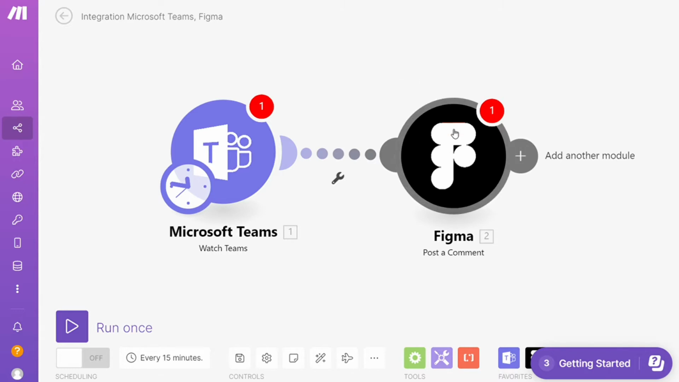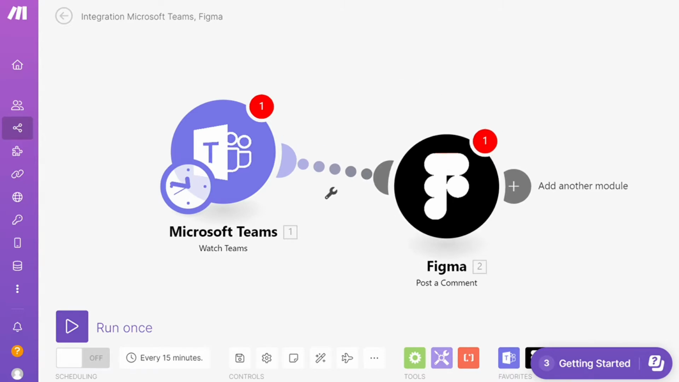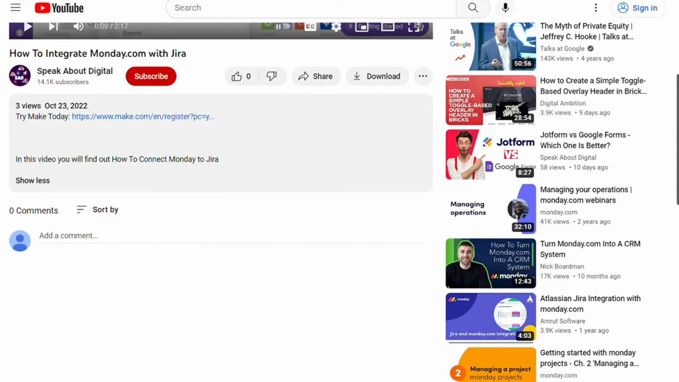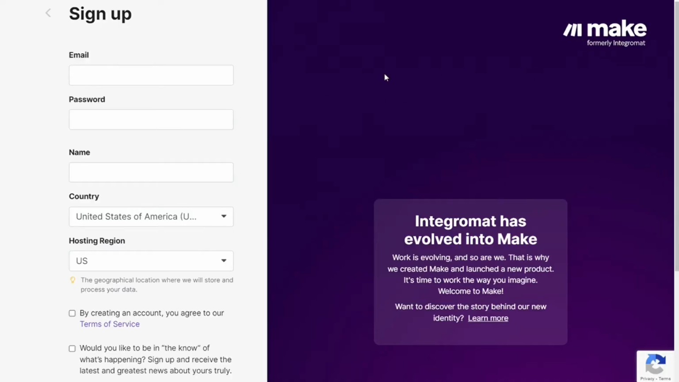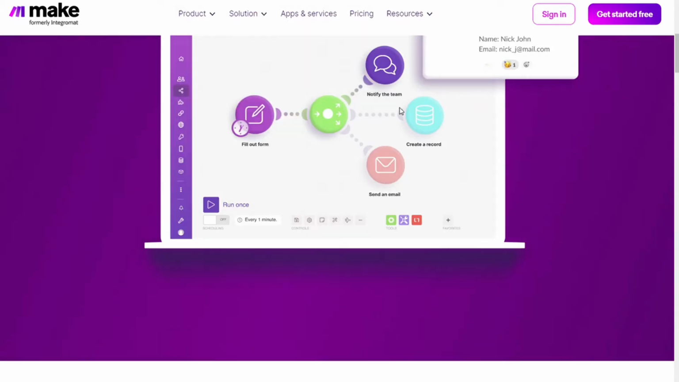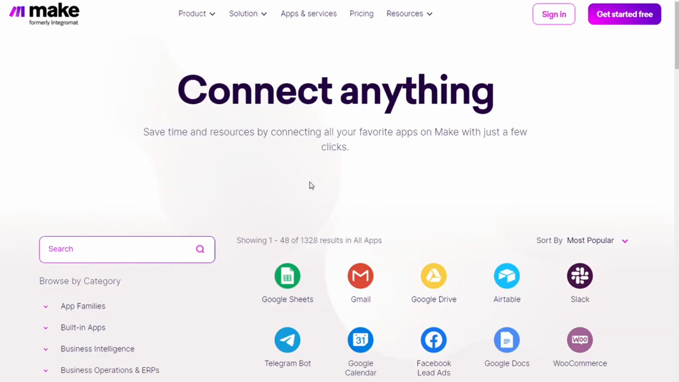What you want to do is just scroll down below on this video to the description and click on the link. Then you are gonna come across to this page, Make, and Make is a powerful integration platform that would allow you to connect different apps without having to write a single line of code. Make integrates with more than 1000 apps. And you get also the free accounts that you can set out by yourself.